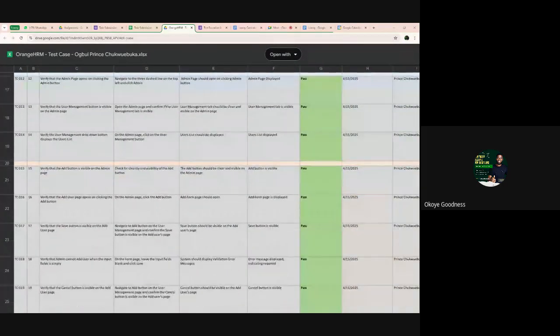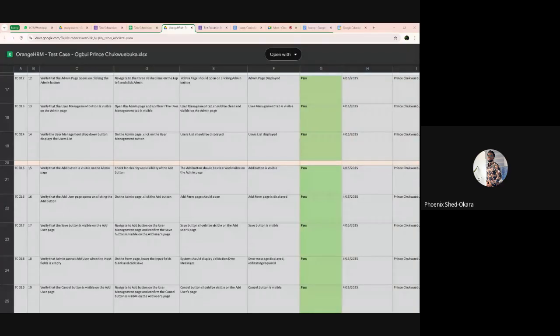What can you see now? I think you're on the admin. Yes, you're on the admin side now. From test case 12: refer admin page open on clicking the admin button. Refer that user management button is visible. Okay, user management tab is visible.